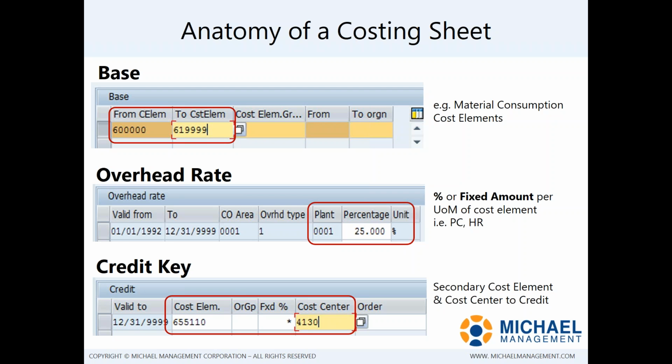So these are the three main elements of a standard costing sheet, and then depending on the flexibility you need, you've got different options of how you can use these, or there are other options as well. So on that, I'm going to take you through three main options that I see that are common in terms of addressing your overhead absorption.